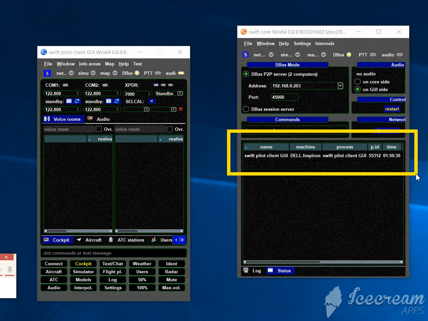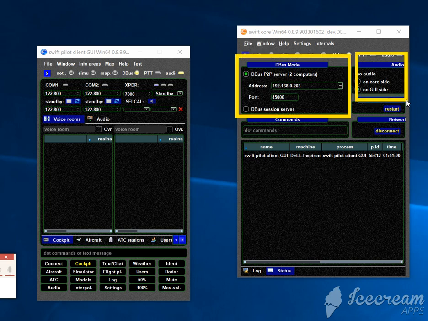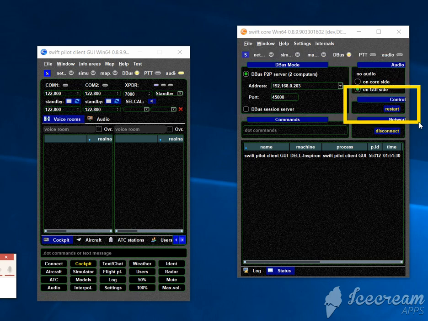The settings of the core can be changed, but this always requires a restart. There is a disconnect button which would disconnect from the network. This is for emergency scenarios if you need to disconnect from the core side.